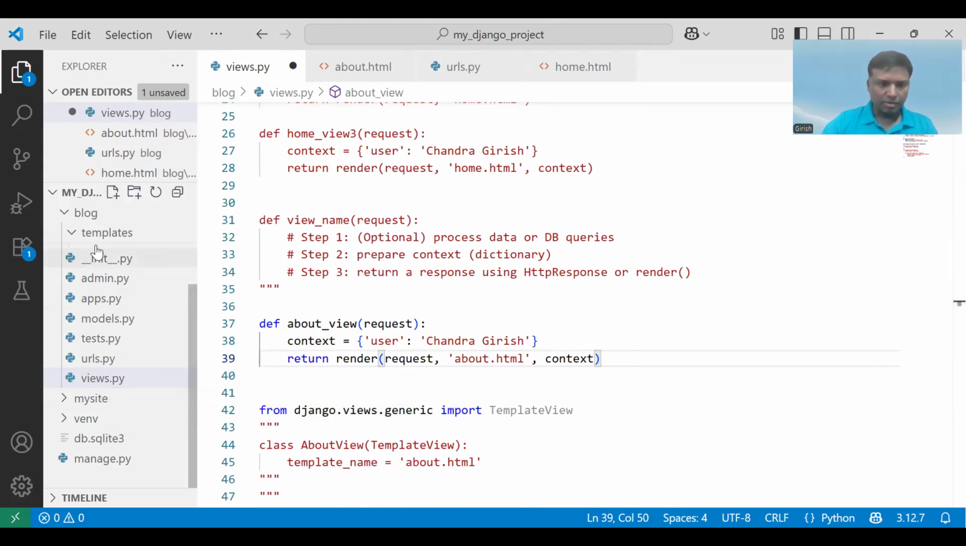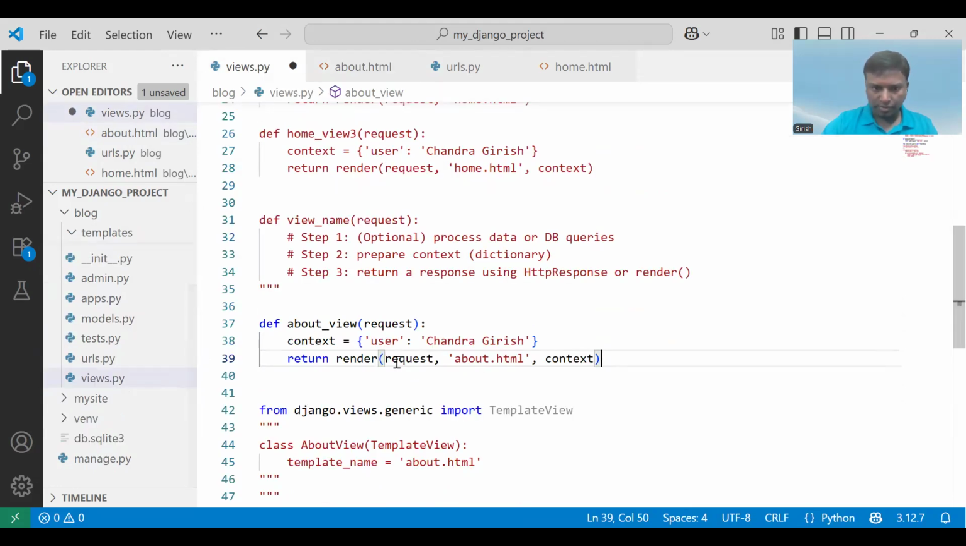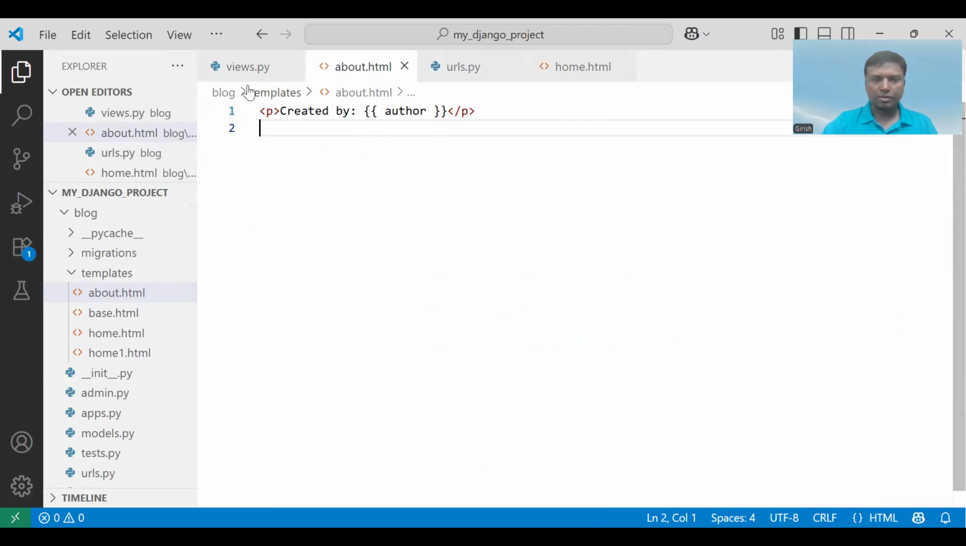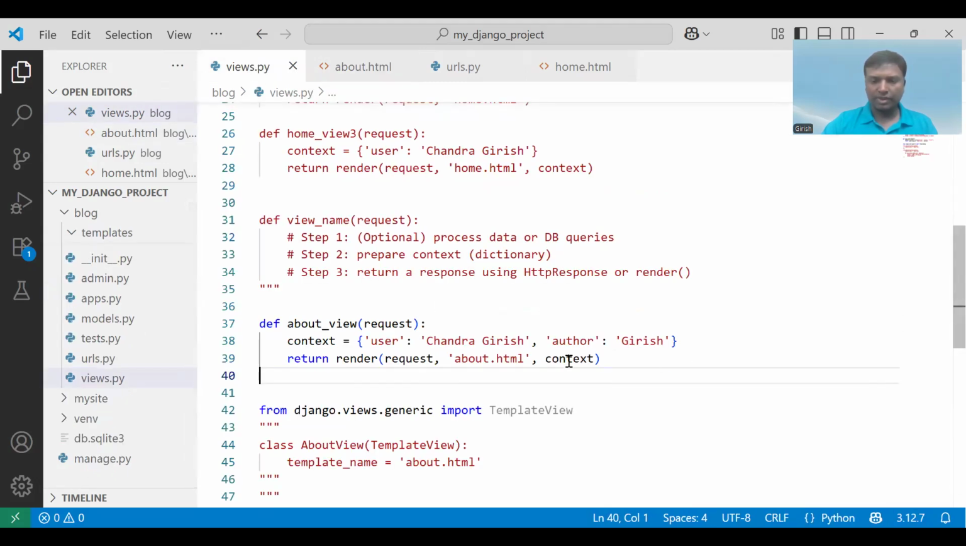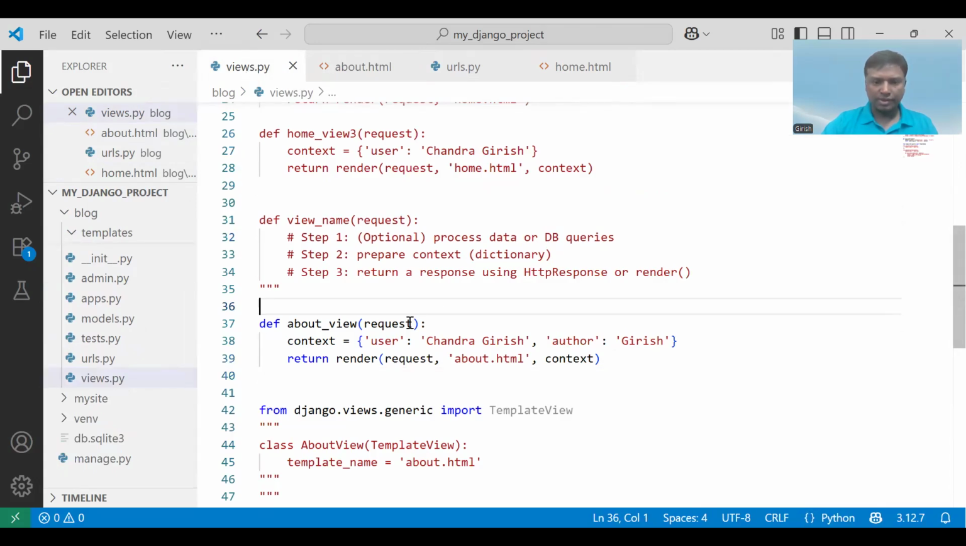Now in the about HTML, what we wrote, only author we have given, right? So here we have given user. I just add one more parameter here, author: Girish. Save it. Now this will also work. So now I am passing context, user, and author Girish. So in home also we will get it, and about also we will get it. Let us save it.